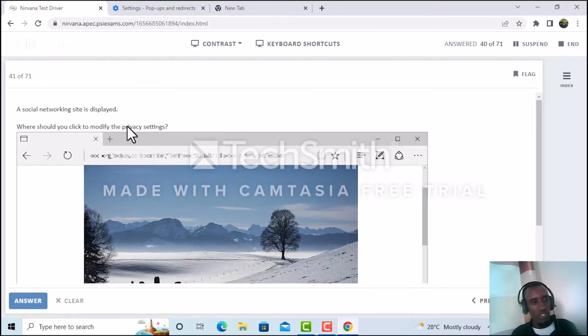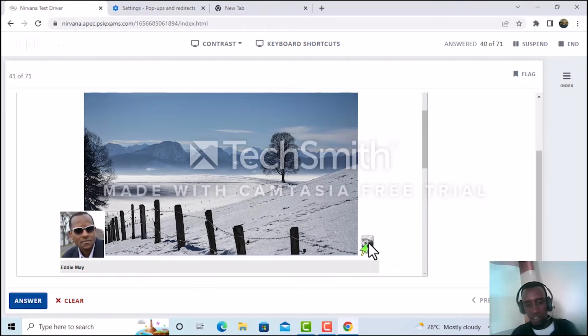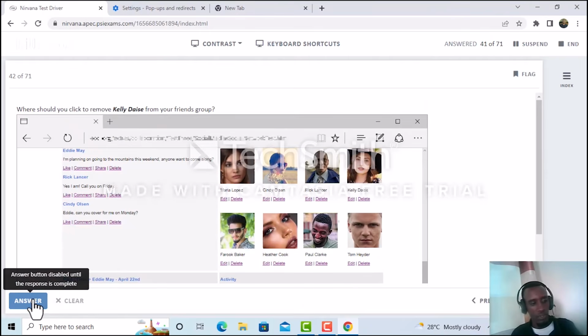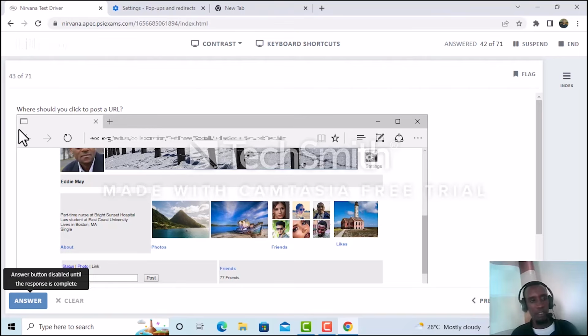A social networking site is displayed. Where should you click to modify the privacy? You just come over here on the setting icon. That's all. Just requires your common sense. Where should you click to remove the carry days from your friends group? This is carry days, so you come to delete and then you hit answer.